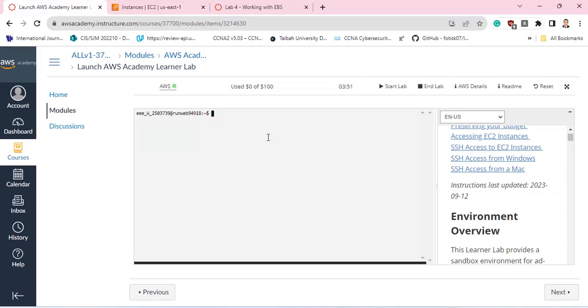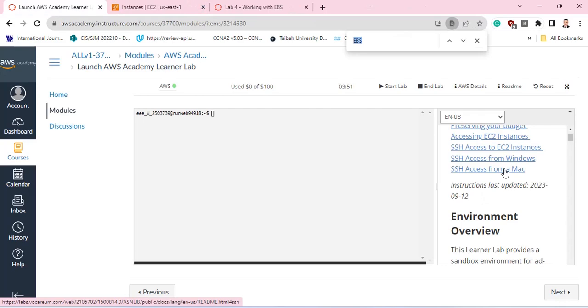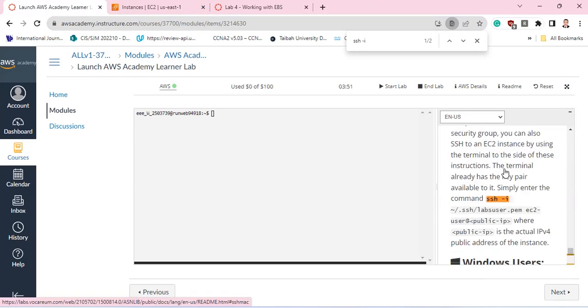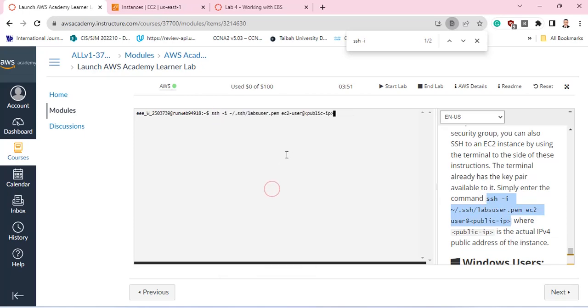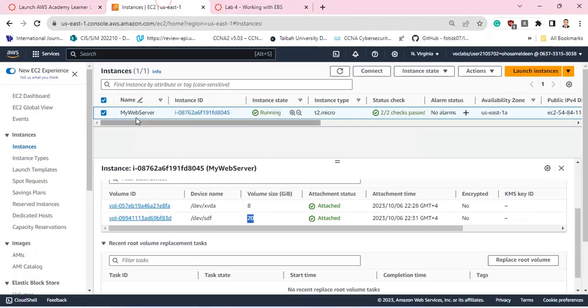This terminal is very easy to use. I'll go to connect SSH access, click on it. Instead of clicking, we can just Control F and search for SSH -i. You write SSH -i, and then you will find this command. Copy this command and paste it here, and remove the public IP and put the public IP of the instance.